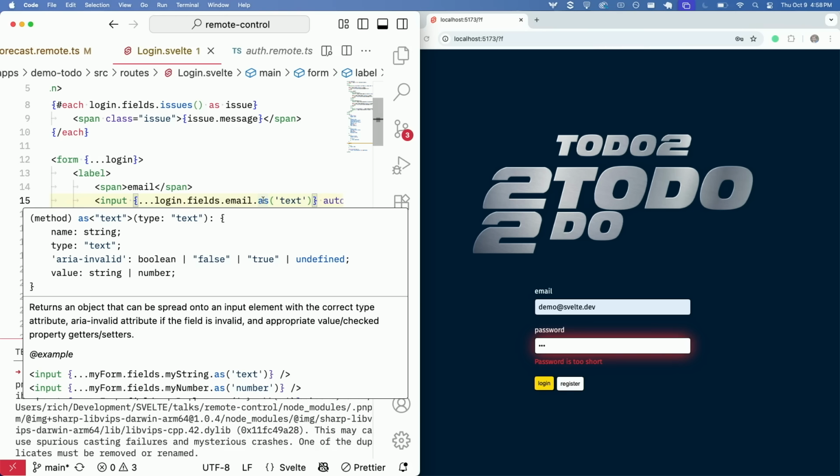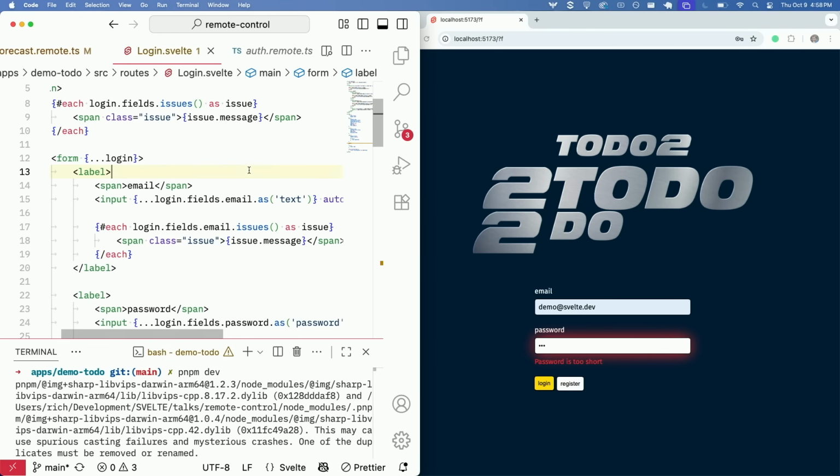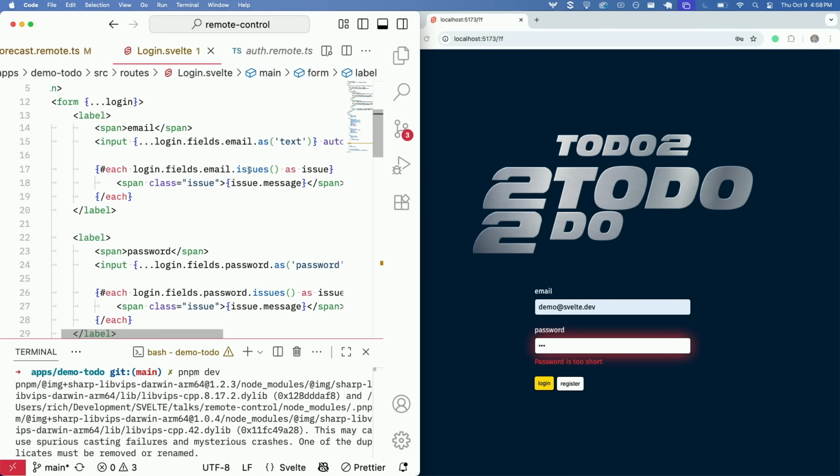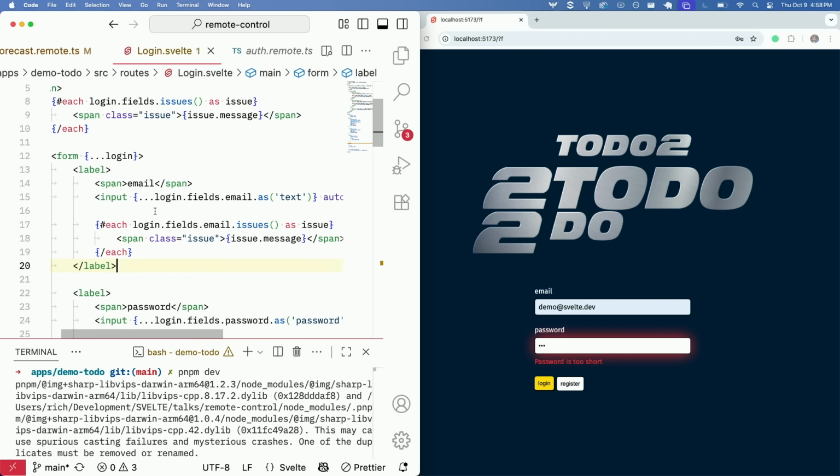If you had to do all of this manually, including wiring it up, it would be a lot of code. So this makes it much easier. And the aria invalid we're using as a CSS selector, so you can see that slight red glow, that's because of that. And then below it, we just have a live view of all of the validation issues.